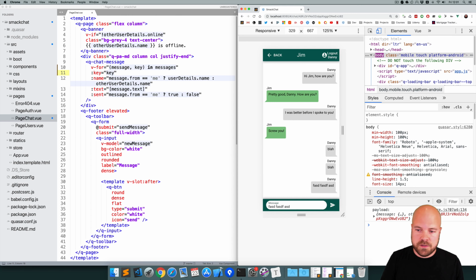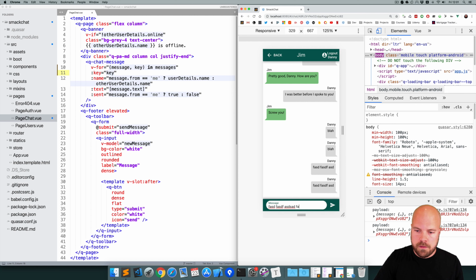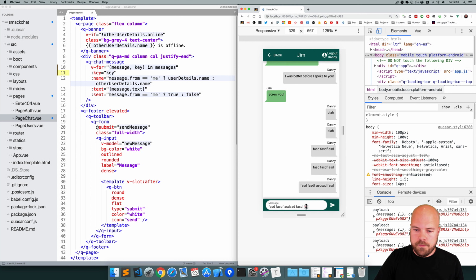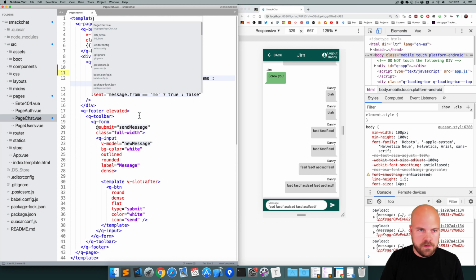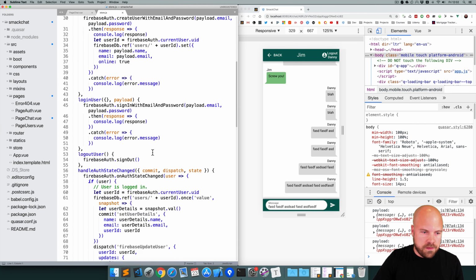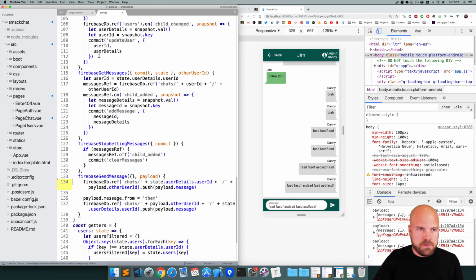So I'm just going to enter some random messages. And you can see that once we have a lot of messages, our messages start to go off the bottom of the page. So let's sort that out next. But first I'm just going to get rid of this console log from the store file. And I think that's in our Firebase send message action here. Yeah, so I'll just get rid of that. Save that, close that.